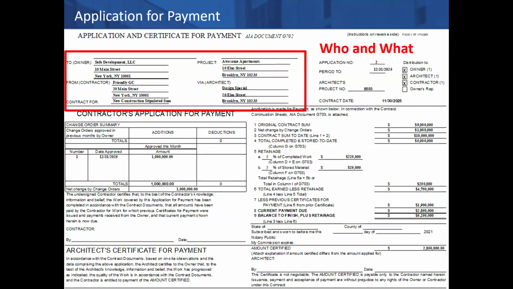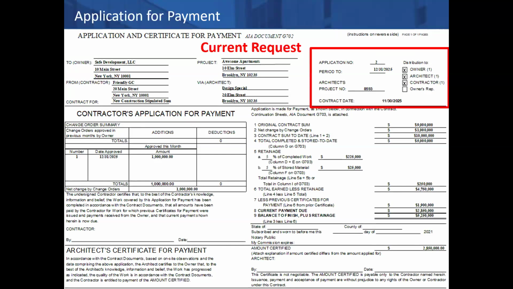So what does this say? First of all, top left, who and what? Who's on the deal? Owner, contractor, architect. What is the deal? Project. So your top left is, what are we talking about? What project and who's on it? Top right, current request. In the case I made up for you here, application 2 to 12/31, we have a contract date, we have an architect's project number and a distribution. So again, top left, what are we talking about? What deal and who's on it? Top right, current request.